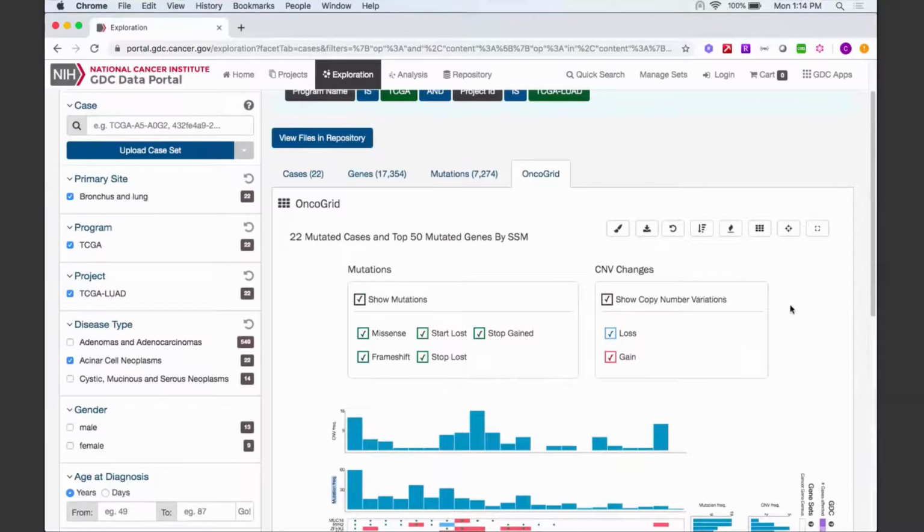And one more thing I'll mention here. All of the figures that I've shown you so far, the survival as well as the OncoGrid, you can download the raw data from these by clicking some of these buttons at the top, or you can download the figure if you wanted a publication-ready figure or you wanted to share that with someone else.